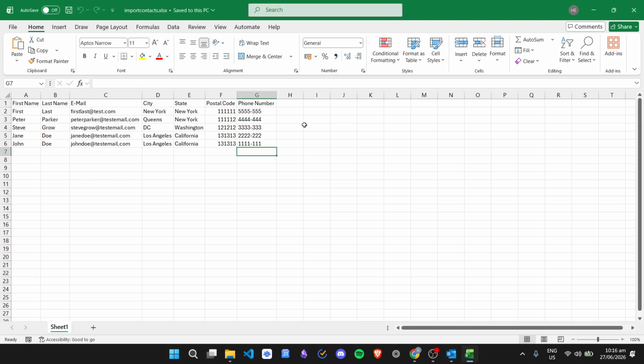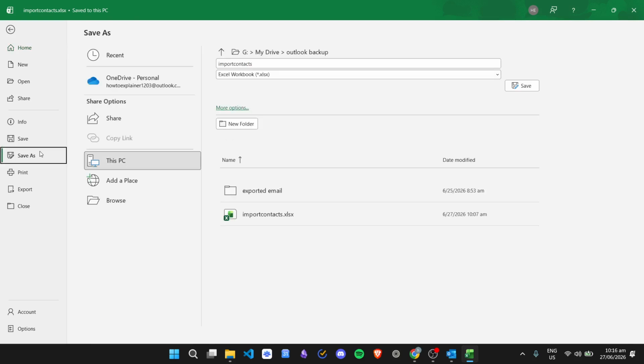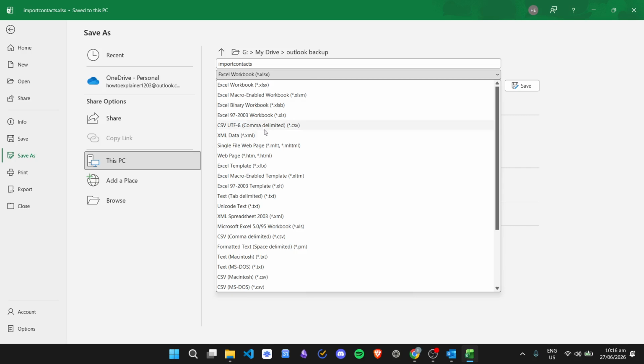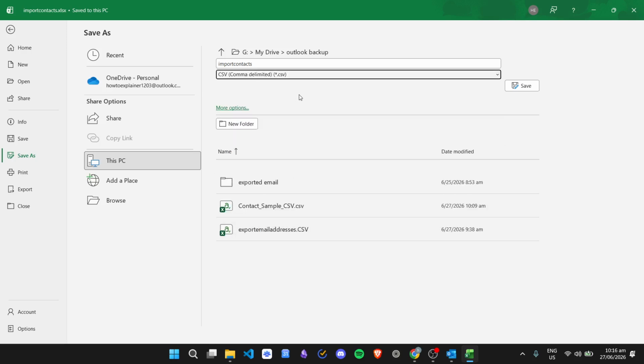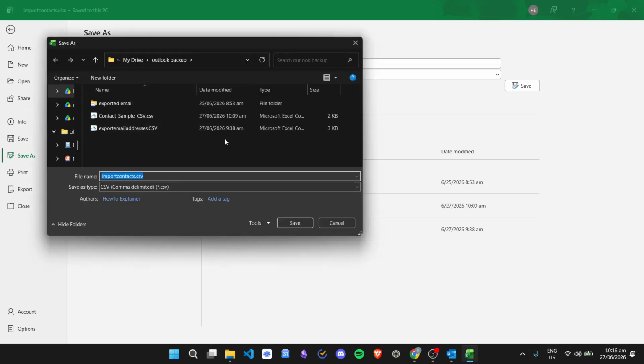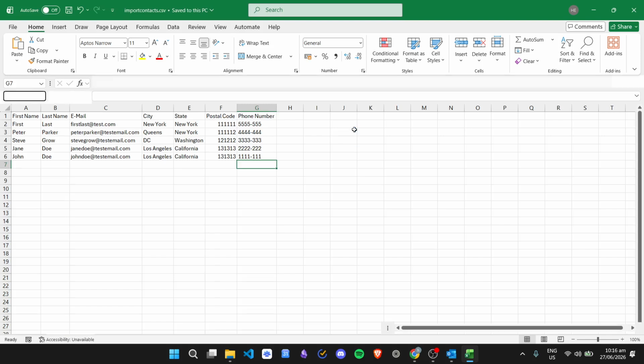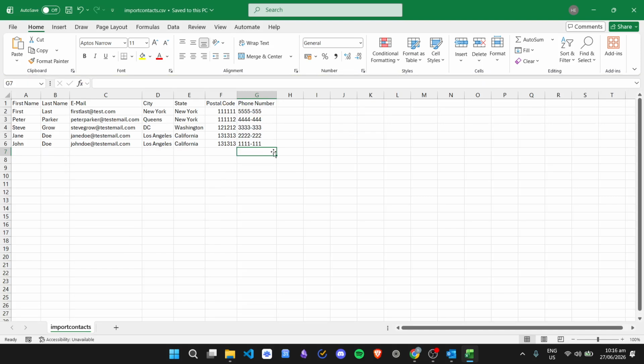So the first thing that we need to do is convert this Excel file into a CSV file. To do that, let's go to File, go to Save As. From here, we can click Browse, or before we do that, we can also choose CSV file right here, which is this one, CSV comma delimited. So choose that. From here, click Browse, and then make sure that the file type is CSV. Then you can change the name if you want, but I'm going to stick with import contacts.csv.